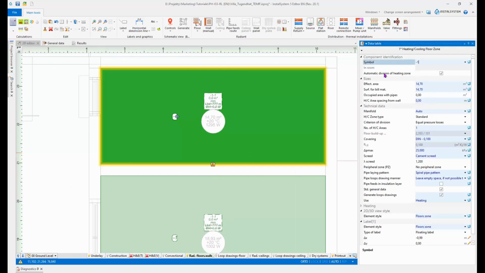So let's take a look on the data table. Symbol, automatic division of heating zone. As you can see, it's on. It means that the program during calculations, if it will be necessary, will divide the heating zone on required number of separate loops. Effective area, area that will be taken into account to bill of materials. You can also introduce some value, some space or some area that is occupied, for example, by kitchen cabinets.